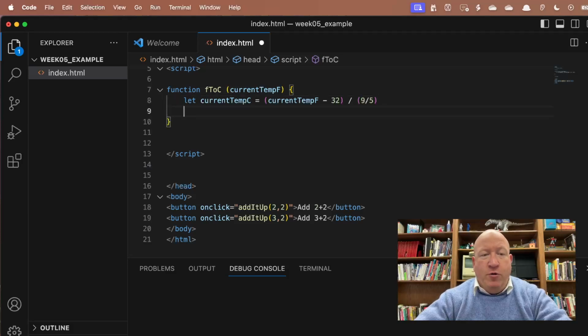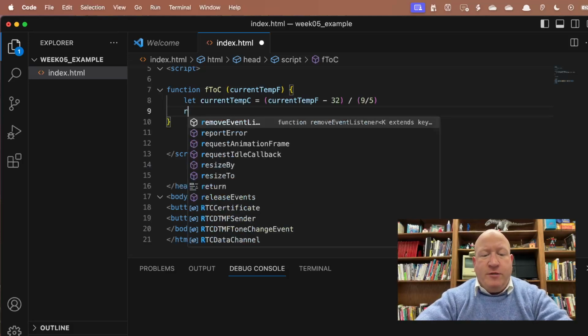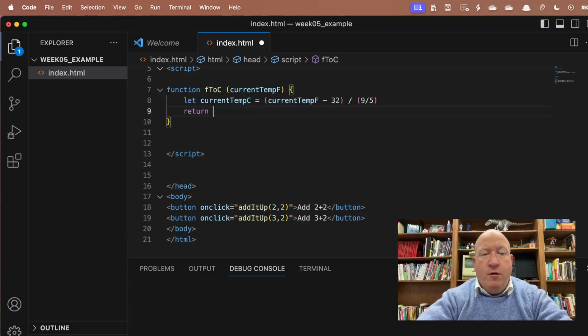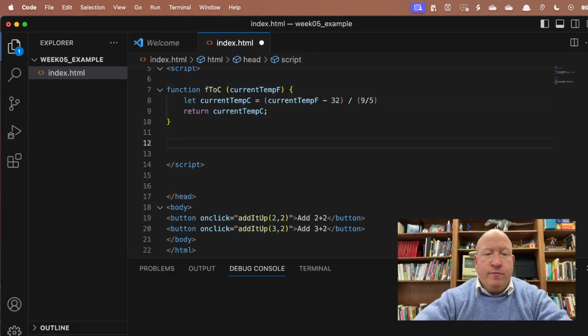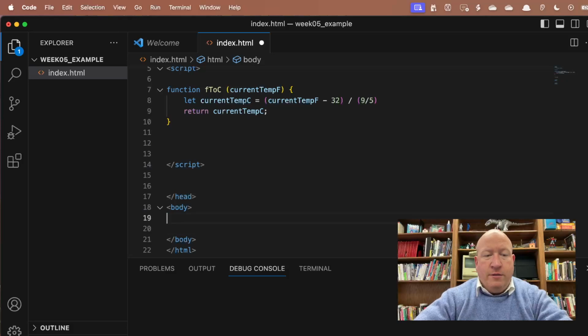Now, instead of console.logging it, we want this to be useful for us. So let's go ahead and return current temp C. And now we have a Fahrenheit to Celsius calculator that will just return it. But how would we want to use it? Let's do this. Let us change this from a button. Let's do an input.